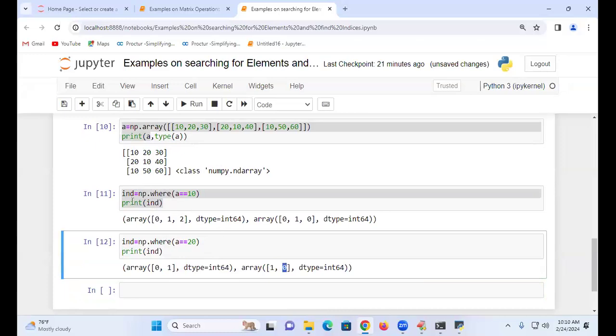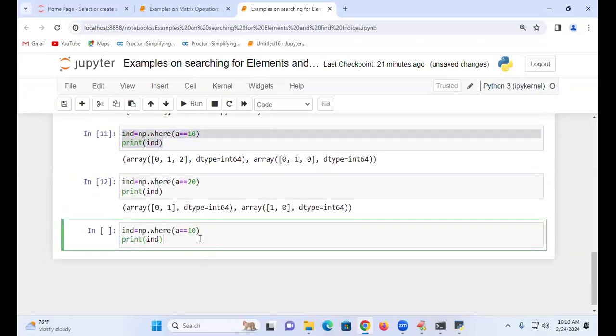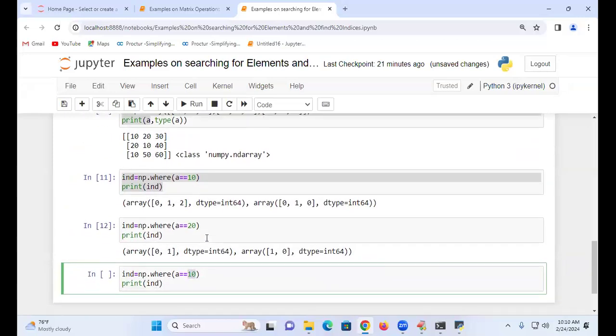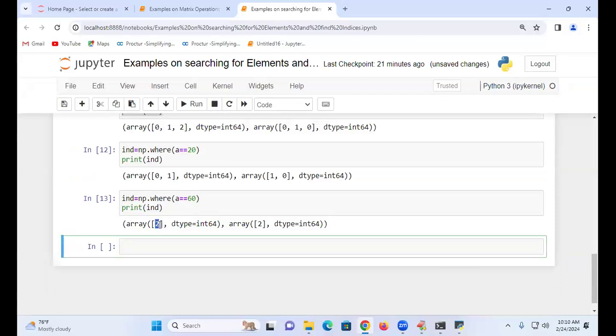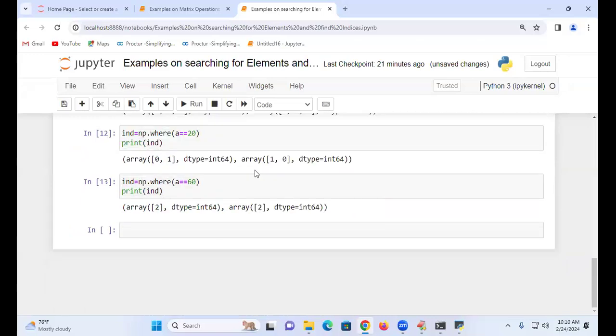Able to follow? So next, last and final. What should I take here? 50 or 60? You take 60. 60 is present where? In one place only: second row and second column. That is 60. Able to get it?